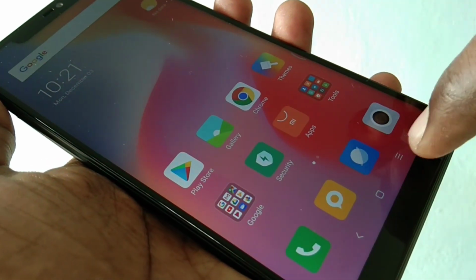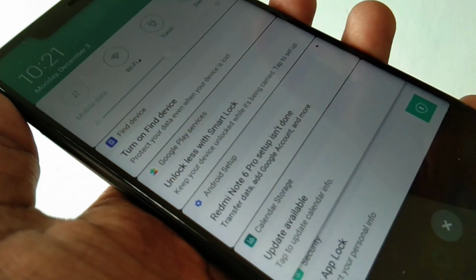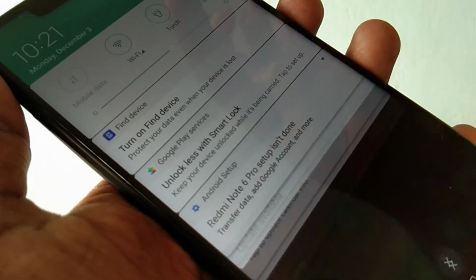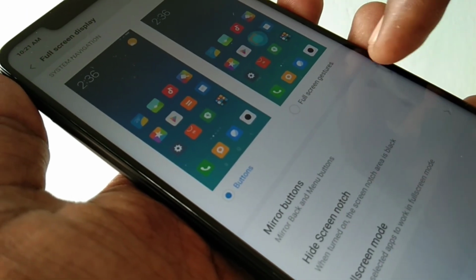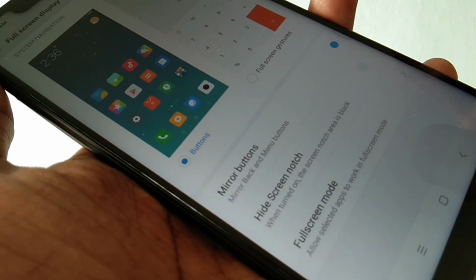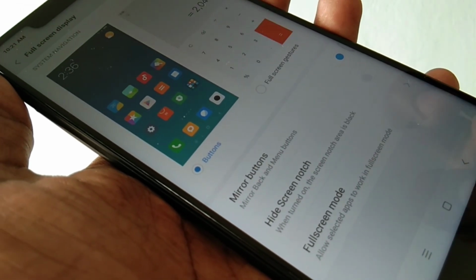So when pressing home button, it goes to the home, and this is recent tab. Recent tab comes to the right side of your phone. So if you want to reverse again, just go to the same settings and turn on mirror buttons. Now the positions are restored.